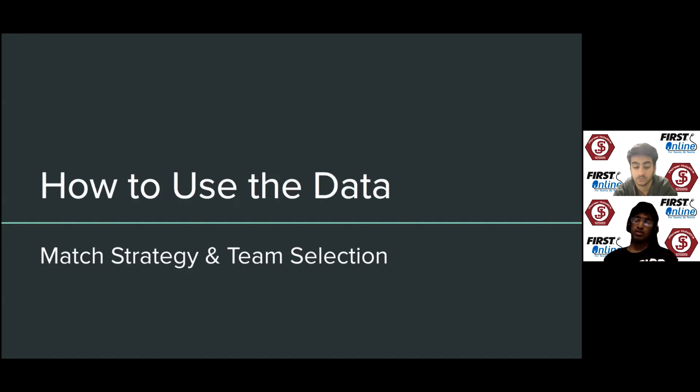We go into a match and we look at a team and we can say, is this a good team? Is this a not so good team? How reliable are they? How high are they ranked? And we see, okay, this team can move stones from one side of the field to the other, but that's it. They can't do autonomous, they can't stack, they can't do anything else. That's fine. We create a strategy for them.